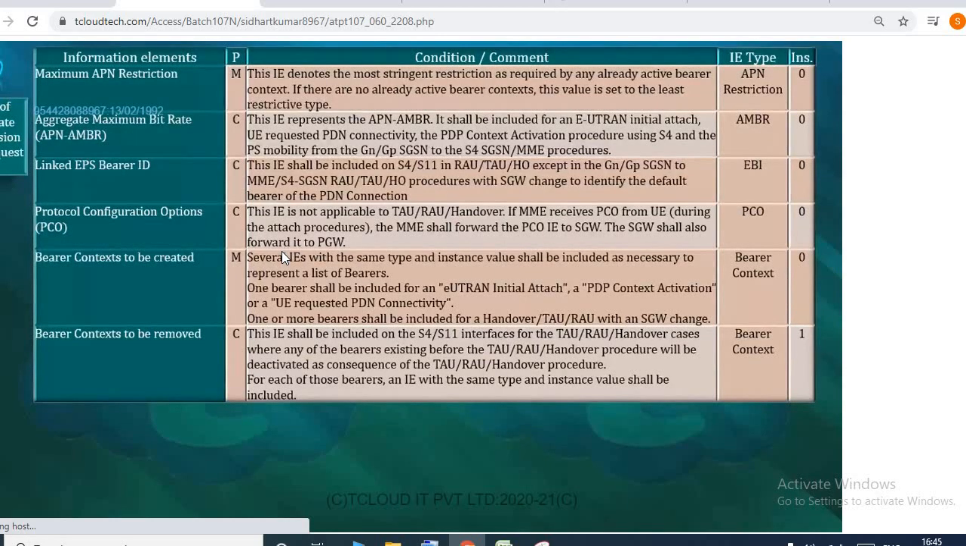What is this protocol configuration options? And there is a bearer context to be created information element, which is also called a grouped IE. What is the meaning of a grouped IE? Inside this one IE, there will be a lot of IEs present. So several IEs will be part of this one particular IE. The IEs inside IEs are called a grouped IE. So this bearer context to be created is a grouped IE.